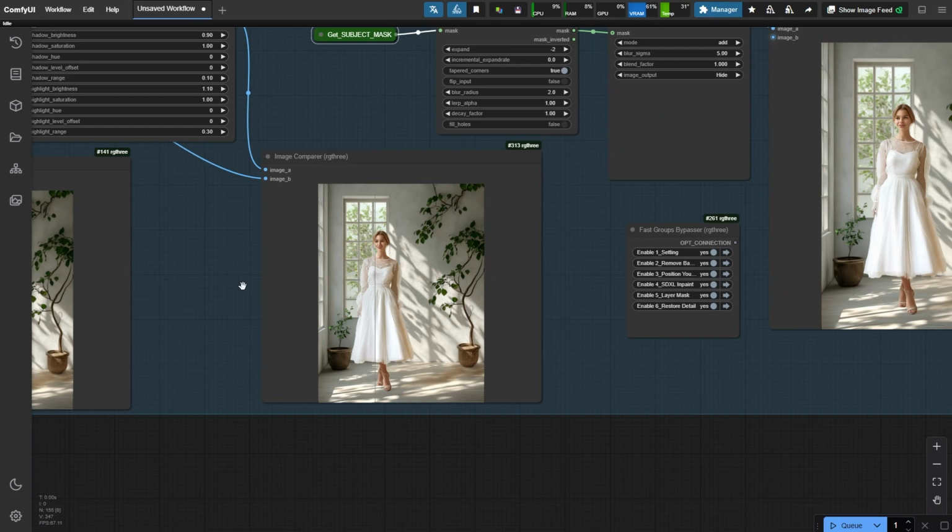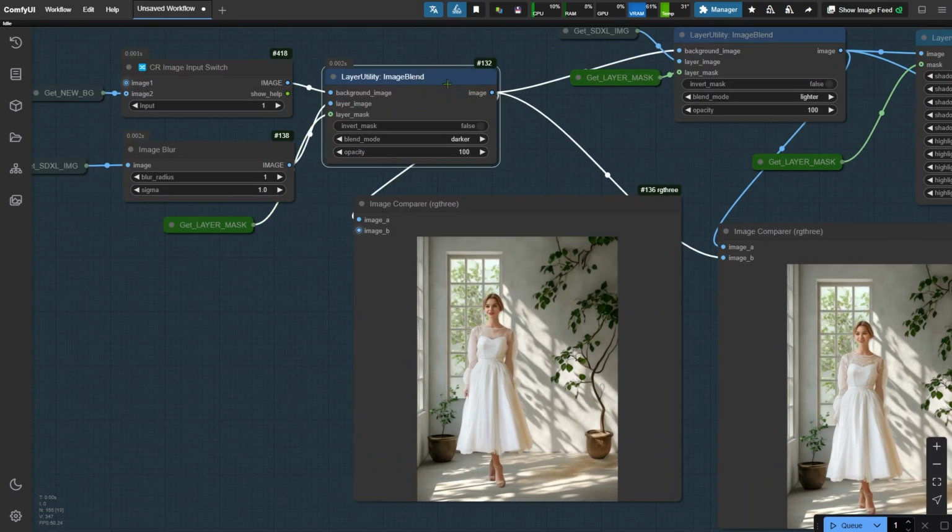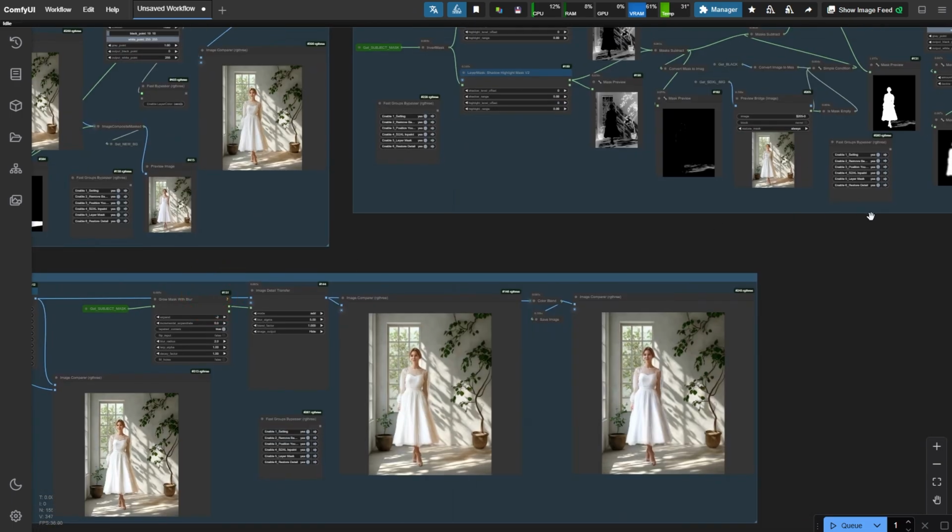Let's take a step back and look at the process from the beginning. First, we use the image blend node to blend the layered image with the background image. We set the blend mode to darker, which means we are using the generated image from the fourth group to darken the background image. The background image comes from the third group, if you remember that. However, we don't need to darken the entire image. We only want to darken specific areas to create shadows. That's where the layer mask comes in. It's used to define the shadow areas, and it comes from the last group.